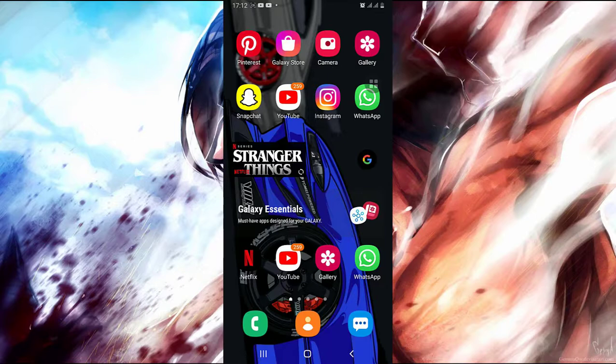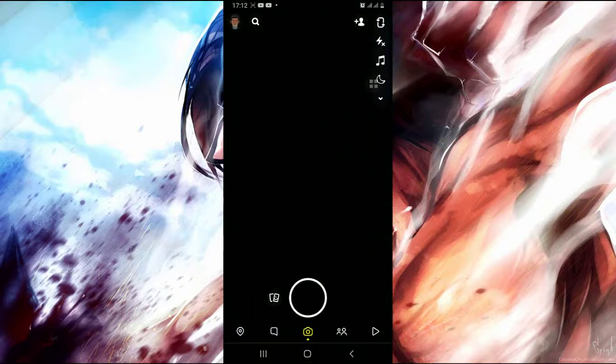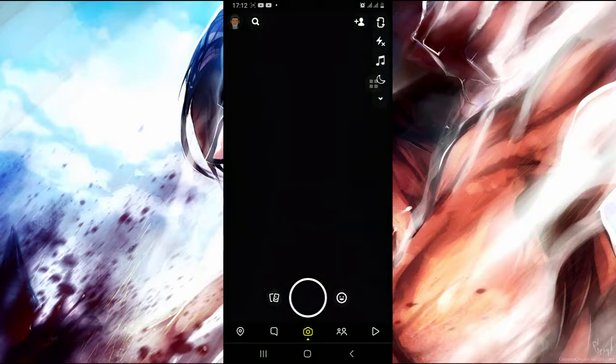Hello everyone, today we are going to learn how you can view Snapchat message history, since most people face the issue of losing messages once they've been opened. So simply start by opening Snapchat, then go on chats.